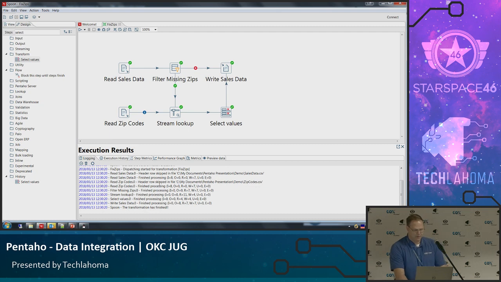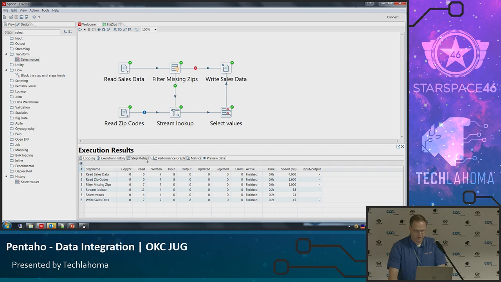So here you get the logging of everything that happened. Here's my step metrics that you saw earlier that were in the slide. Basically these same steps and how long it took them to run. It took 0 seconds to read in 7 records and 7 zip codes, and it took 0.0 seconds to filter it. Took a little bit longer to do the stream lookup, to select, then took no time for select values or write sales data because basically it's an accumulated time. So really fast when you have small sets of data.